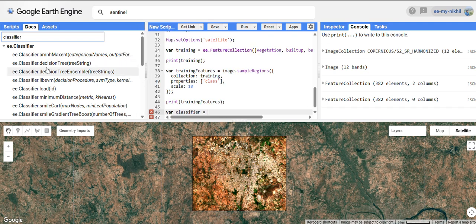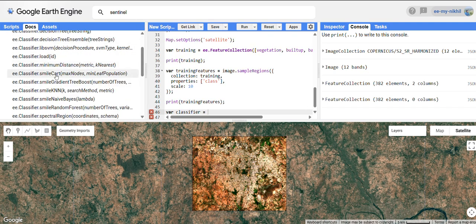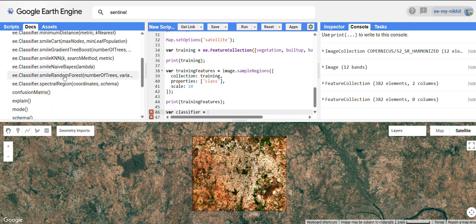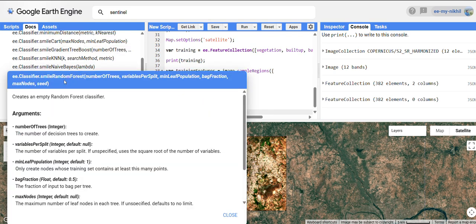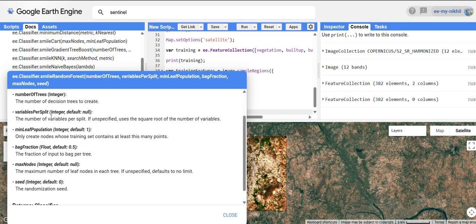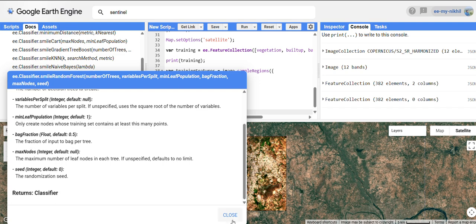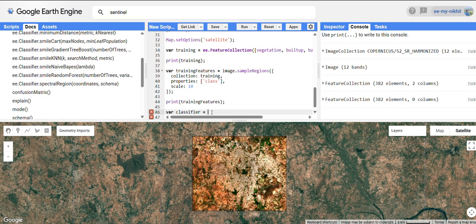But the most commonly used one is this smile random forest. This is one of the great classifier algorithms based on machine learning. Remember this smile indicates it's a machine learning library. It's using the random forest machine learning algorithm with this number of inputs for training a model. Here you will see the arguments which are required, and let's just train the classifier with the help of this machine learning algorithm called random forest classifier.